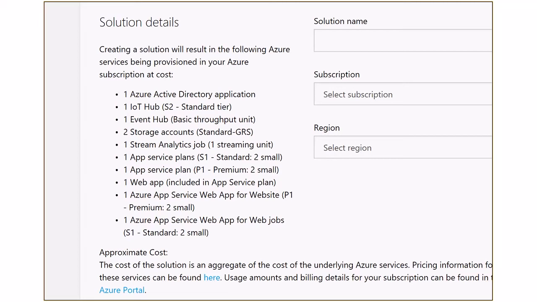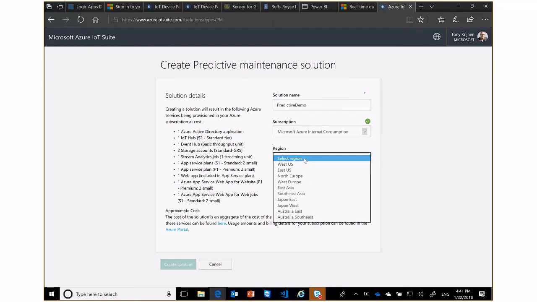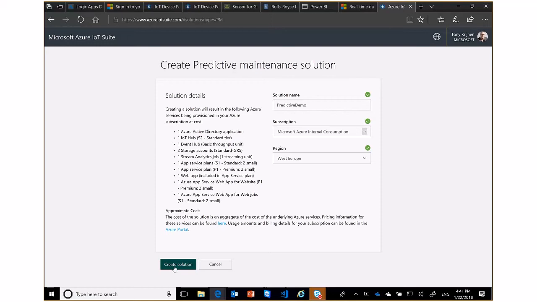And when you do this, you just give this solution a name, predictive demo. It's going to choose my subscription here. What region do I want to land this? West Europe, please. If I say create solution, it will automatically deploy all those components into Azure, and then I can really see how they build it.